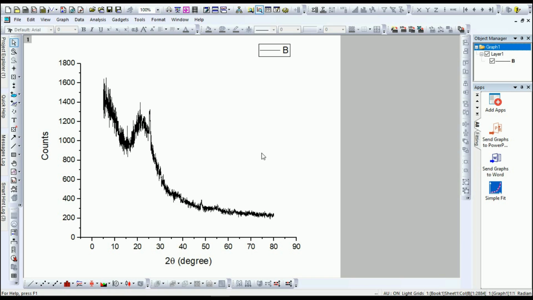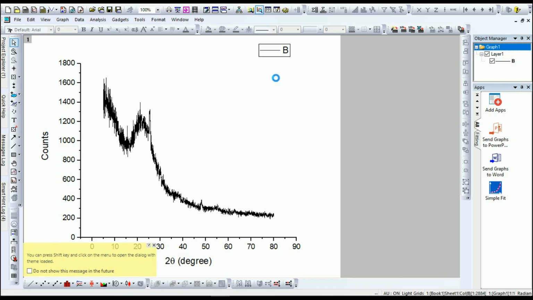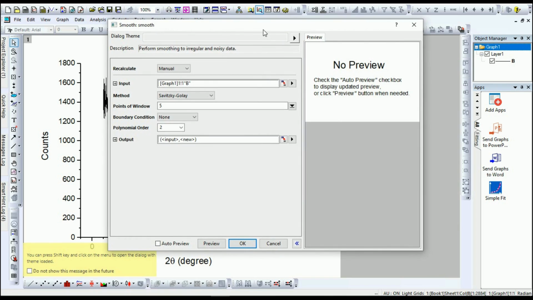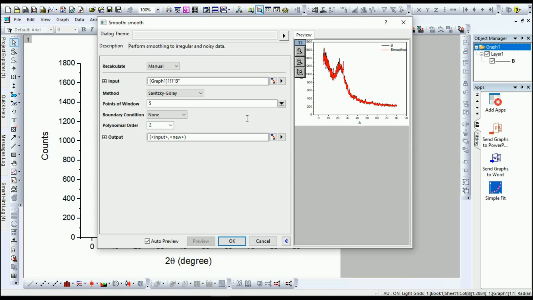As you may have already noticed, my plot contains noise, and I wish to minimize it in order to identify the main peaks properly. I need to go to the Analysis tab, Signal Processing, Smooth, and Open Dialog. Here there are many options provided in order to customize your smoothing function. One of the most important options provided here is Auto Preview, which enables you to track the changes easily.